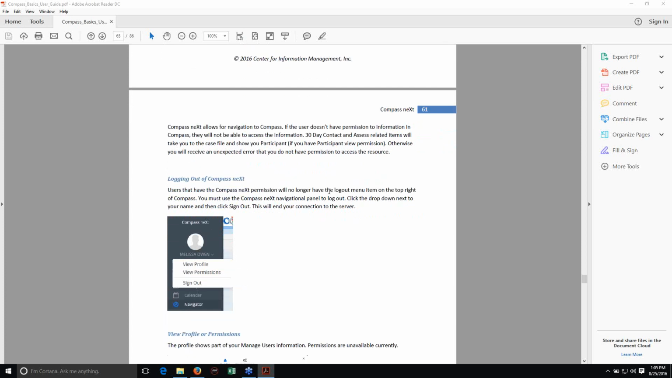And then the one thing that's different about Compass Next is the log out. In traditional Compass, you have a menu on the top right-hand side, and that's going to be replaced with a new logout underneath your name. You click on where you see your name and a drop down will show up and you'll have a sign out option. That will end your connection to the server, and you'll be all good at that point, like you normally would with the traditional logout. It'll look like your normal menu items, which I'll show you, but that logout button won't be there.